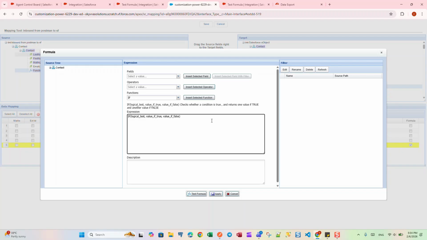Here is the syntax of the if formula function. For logical_test, this is the condition you want to check. It must return true or false. For value_if_true, this is what the function returns if the condition is true. Can be number, text, formula, or another function. For value_if_false, this is what the function returns if the condition is false. Also can be number, text, formula, or another function.